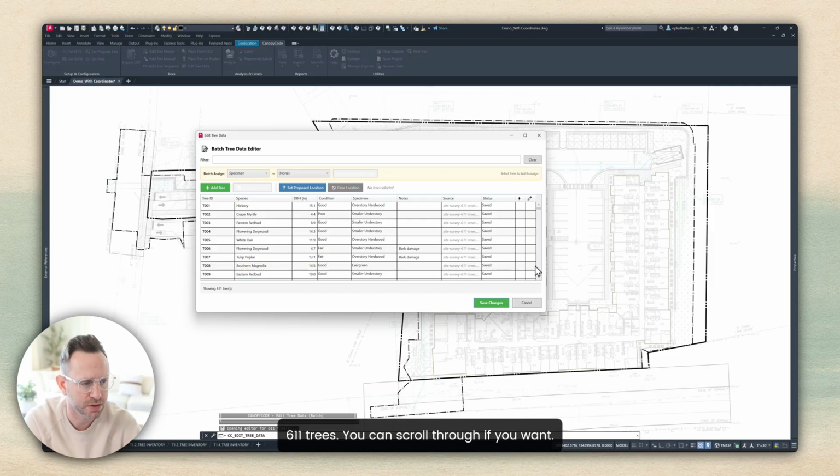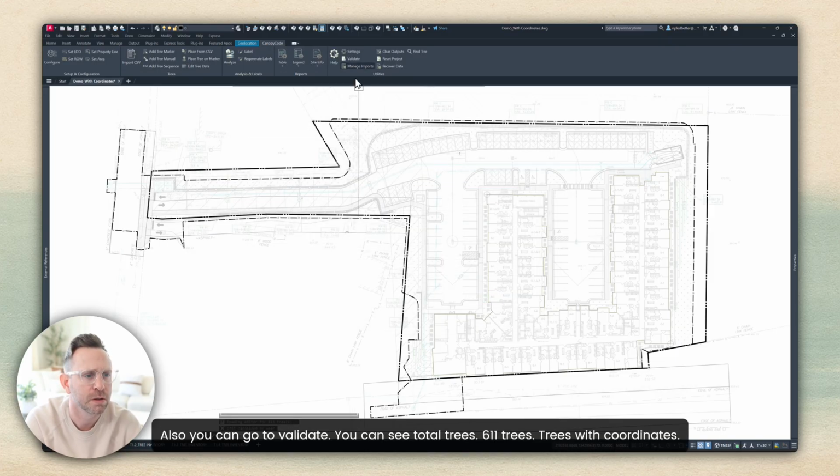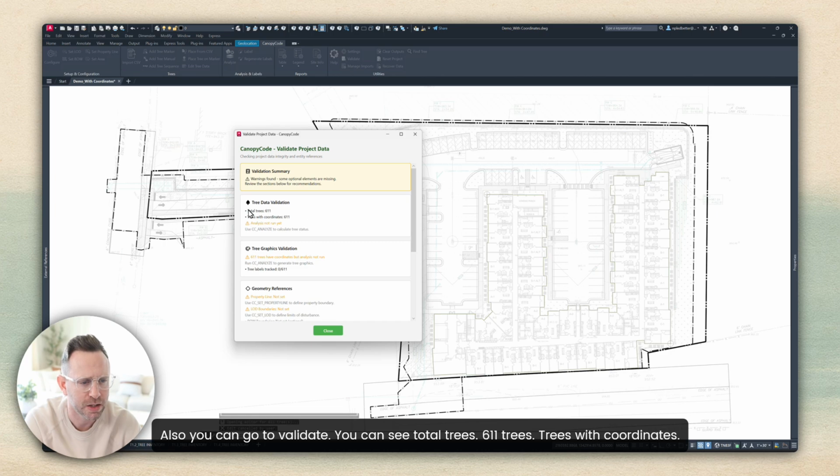611 trees. You can scroll through if you want. Also, you could go to Validate. You can see total trees, 611 trees, trees with coordinates.